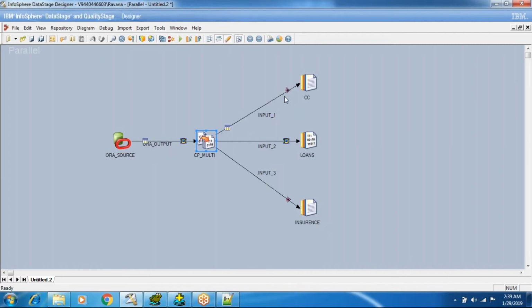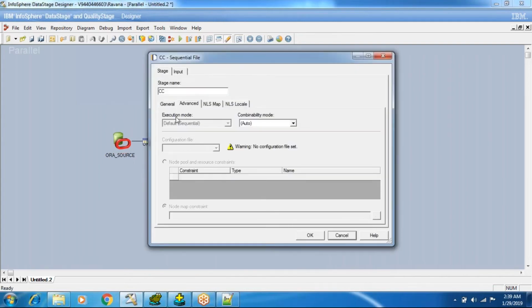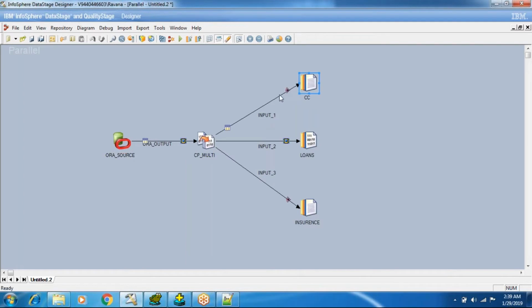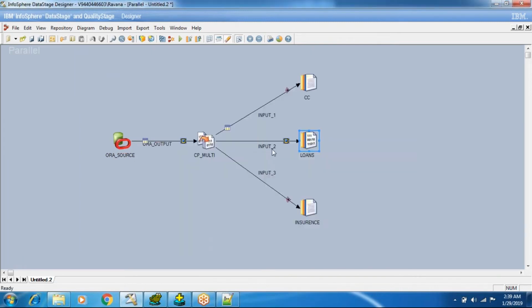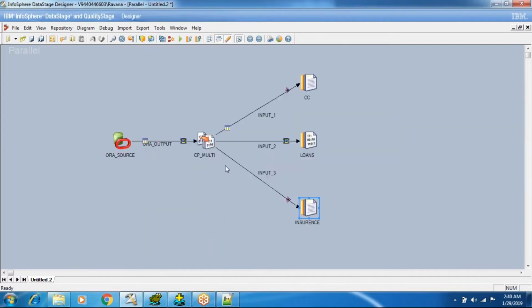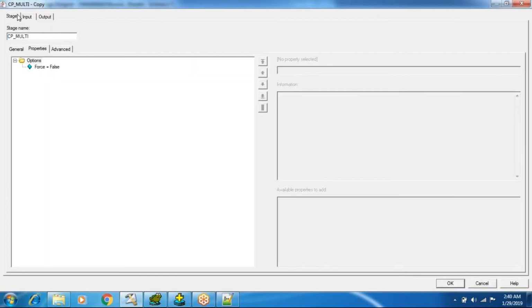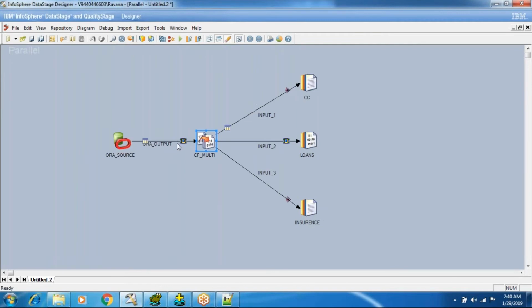Stage-wise, how will it help? See here, go to the sequential file stage, and the stage page. See the execution mode. What is the execution mode? Sequential. Click OK. So that is the reason you see this symbol. Go to the data set, see the stage page, see what the execution mode is. Parallel. So that is the reason you see the parallel symbol. Again, stage page: see here, sequential execution mode, and the copy's execution mode is parallel. That is the reason you see the parallel symbol here. This is the symbol of parallel and this is the symbol of sequential mode.